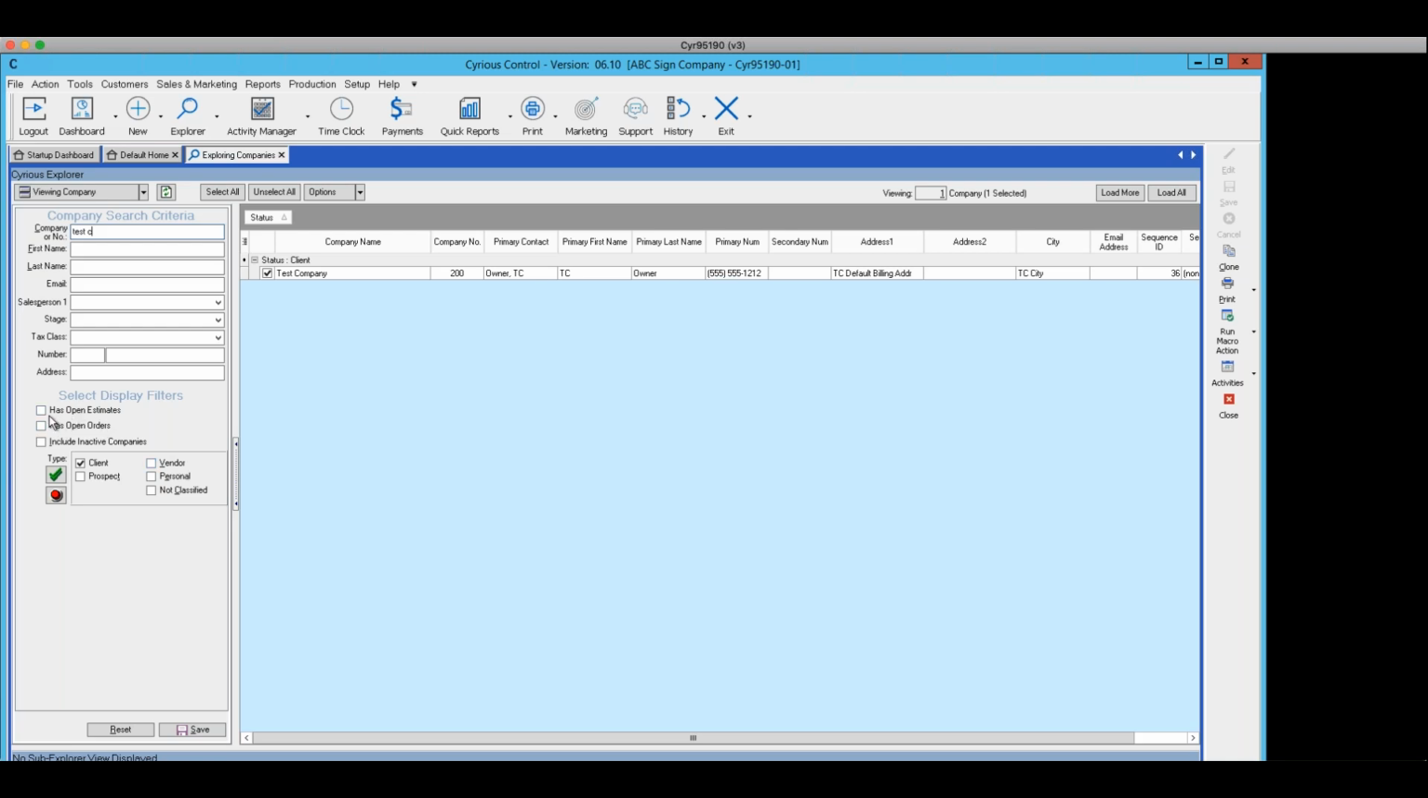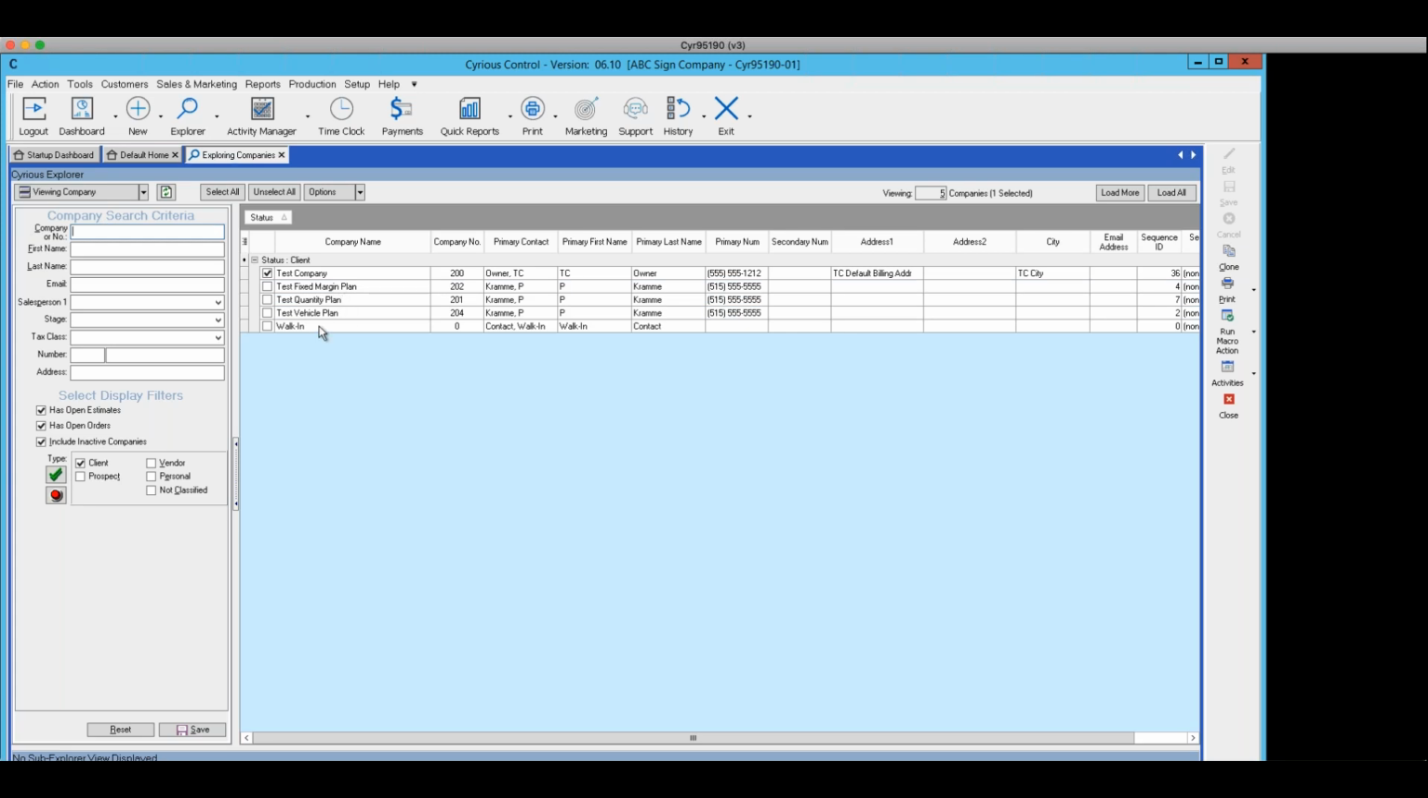Now, the items up here: do they have open estimates? Is that what you want to see? They have open orders. That's what you want to see. Or you want to include inactive. So if you wanted to see everything, you would put a check mark on all three. And if I got rid of this, now in my case, it's really simple. It's going to come back and give me everything.